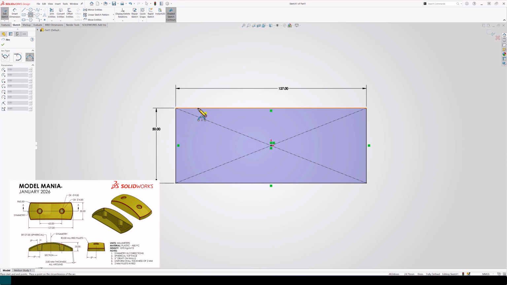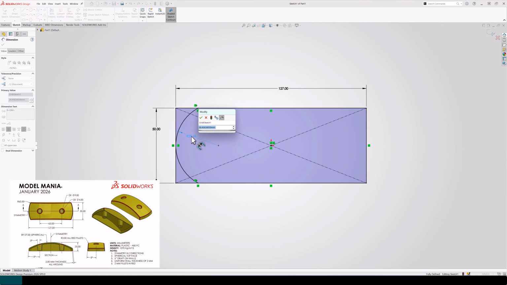And now let's start adding our arcs on the side. With the 3-point arc tool, click to place the 2 points and make sure that we have a tangency added. These 2 points here need to be vertical. Click with the control key, place that vertical constraint. And then lastly, we're going to add our radius of 63.5.